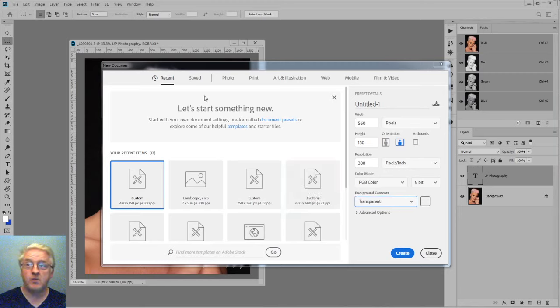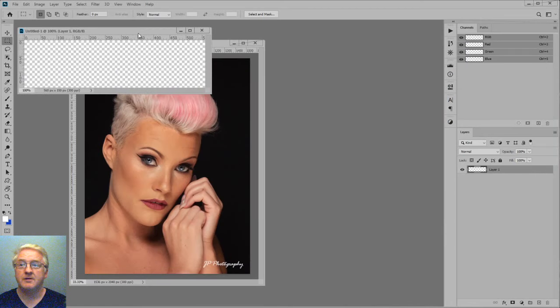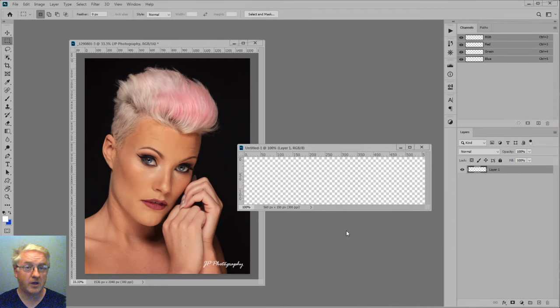So this is what we want: a new document, 560 pixels wide by 150 high, because that's what I zoned in on for the actual logo that I wanted. You might be 500, you might be 700, depending on how long your name is, okay? And transparent. And if you click create, you'll get this document that's 560 pixels by 150 pixels.